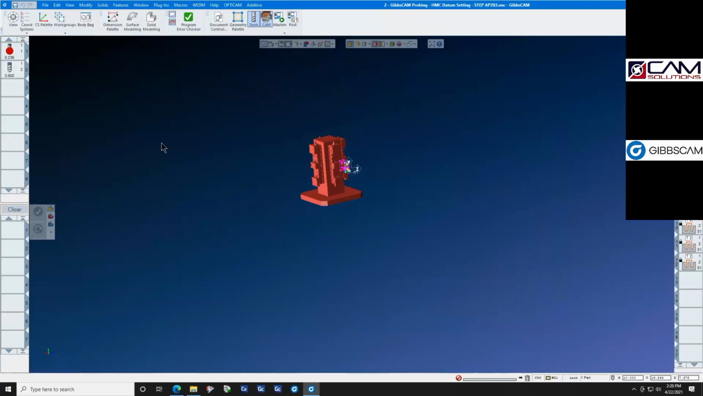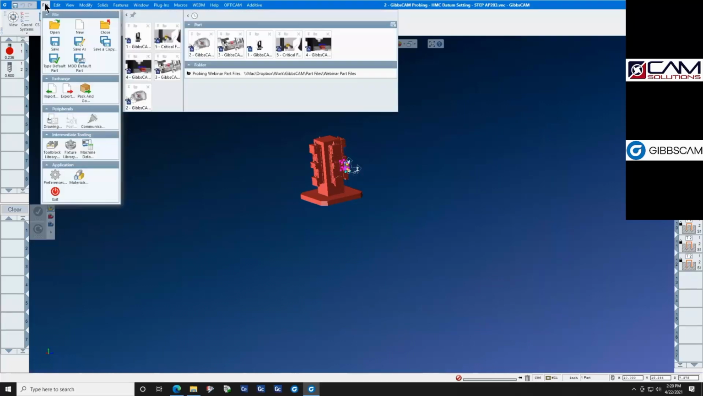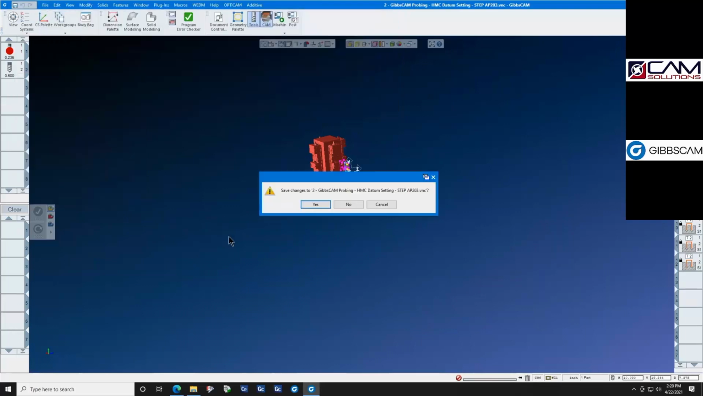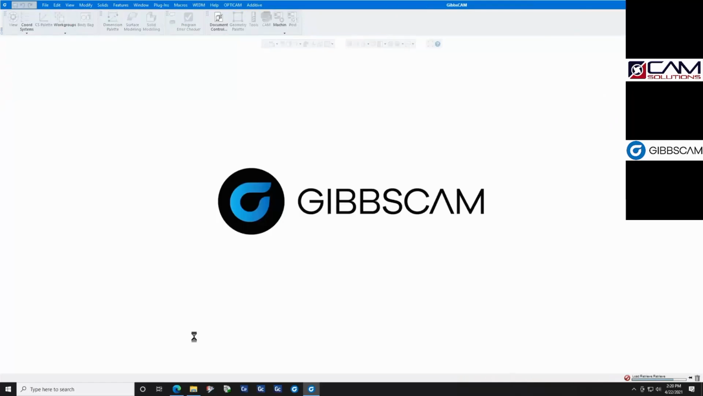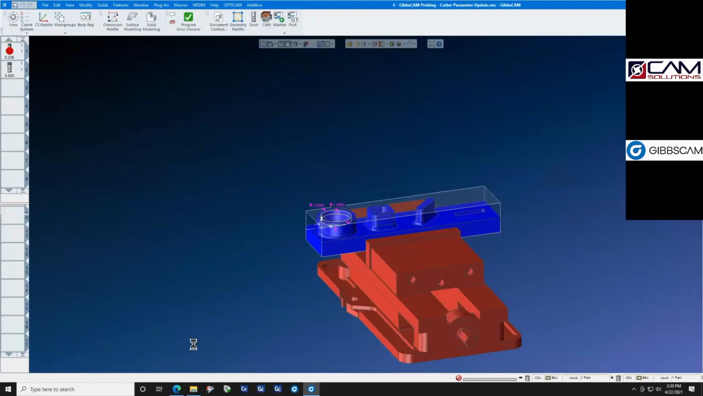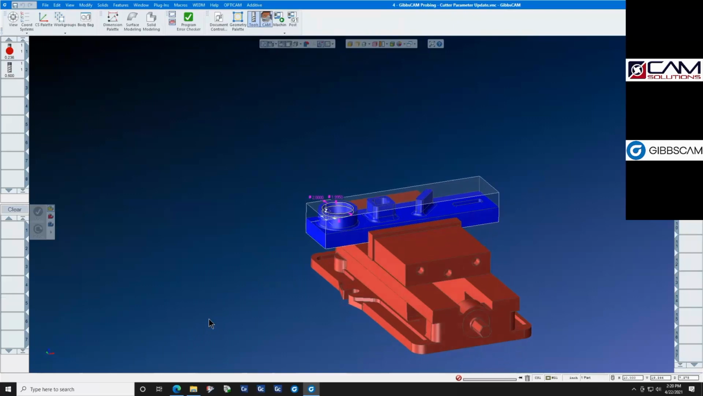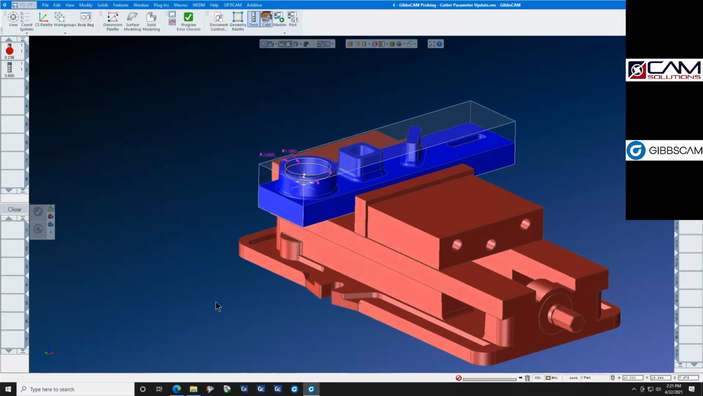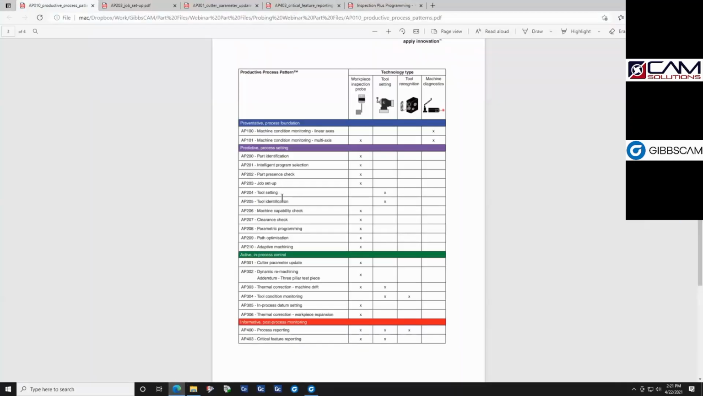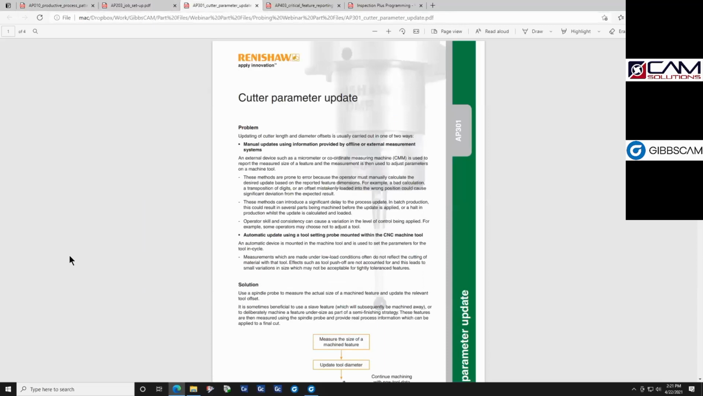Let's go to the next part file and have a look at what other types of activities we can do. This is going to be file number 4, cutter parameter update. Wouldn't it be nice if you could have Gibbs Cam and Renishaw Inspection Plus automatically update the wear comp on your tools? Let's go look at right here, job setup, AP301, cutter parameter update.